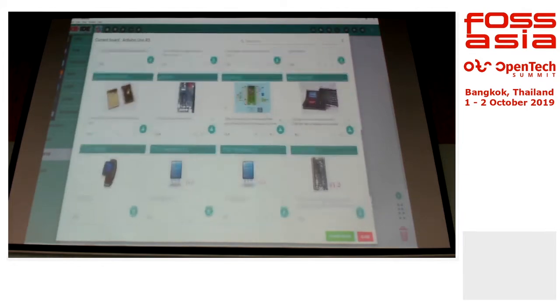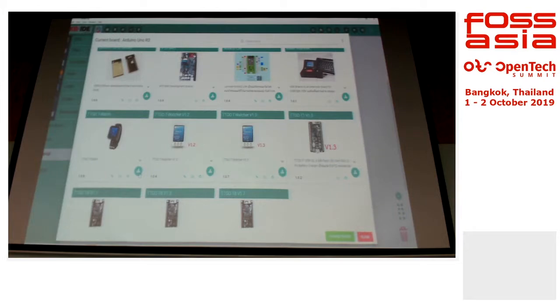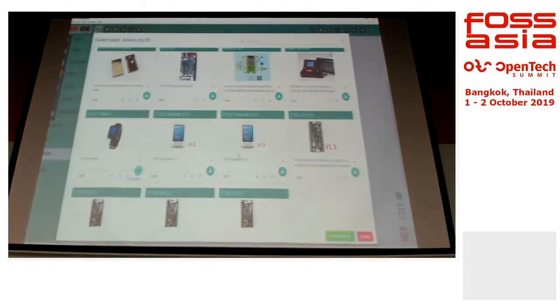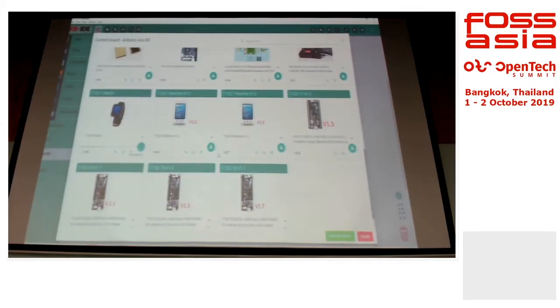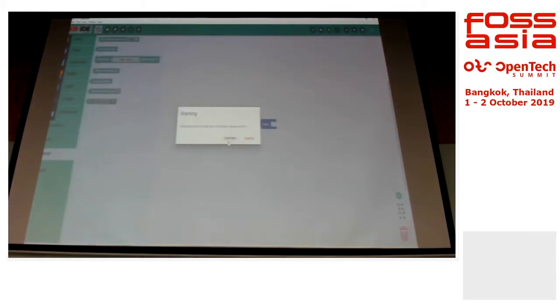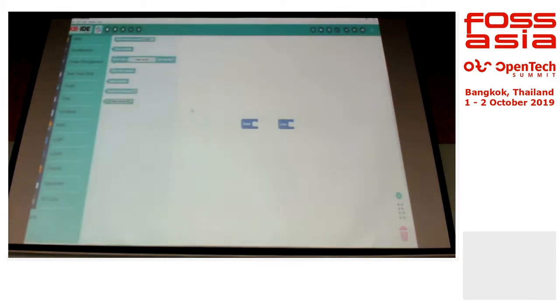For example, I have this board in my hand. I just click on download and wait a bit. Yep, it has already downloaded and unzipped to my current workspace. And we got here a TTGO T-Watch. You can select it here. And after that, we change the board into the T-Watch.